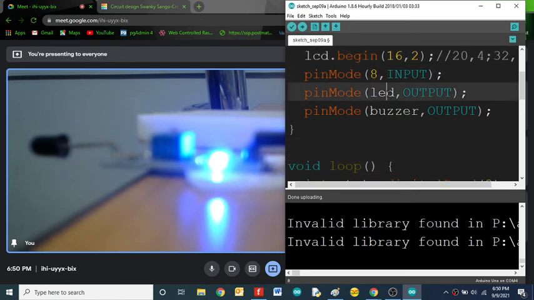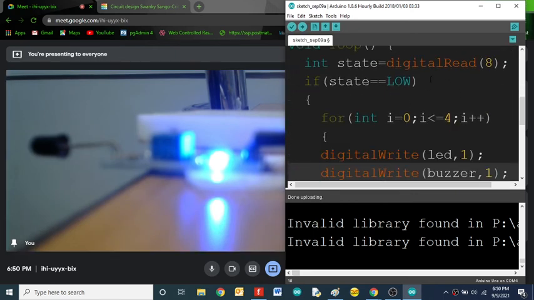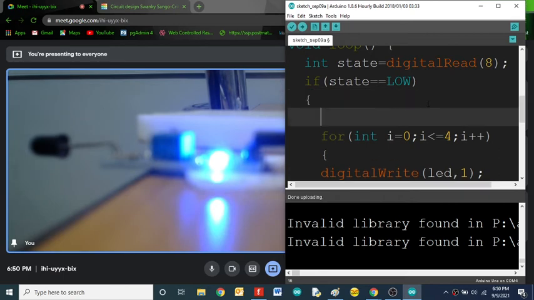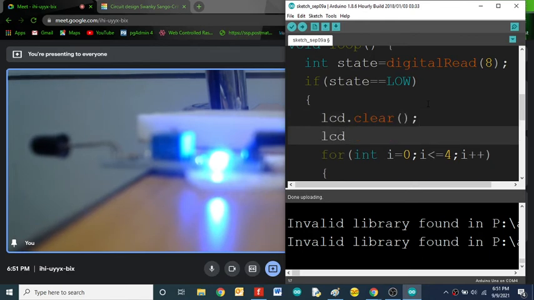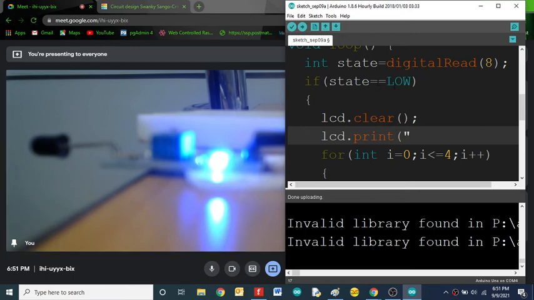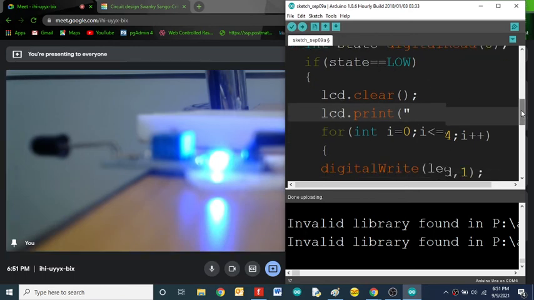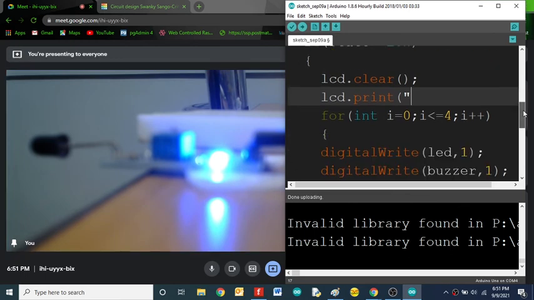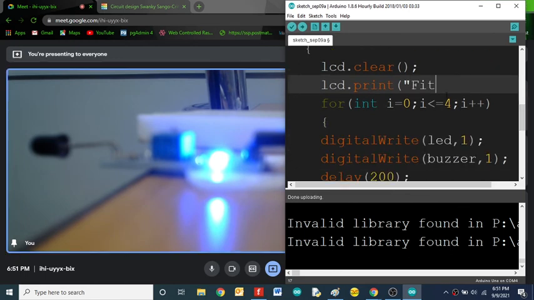After that, in the loop, I will use lcd.clear, then print. This is the loop for fire detected or not detected. If fire is on or fire is detected, I will say Fire is detected.